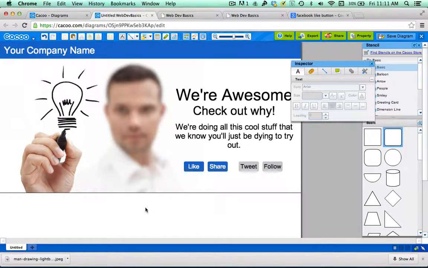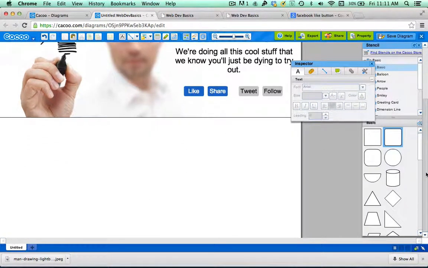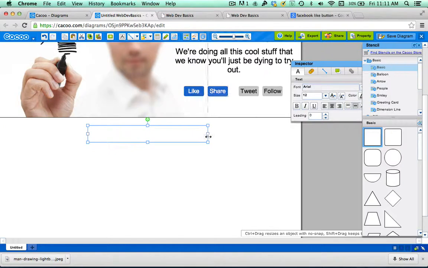So now let's click on the page, and I'm just scrolling down on the canvas. And we have a little bit more space. Now we're going to go ahead and create the area where we have people sign up.